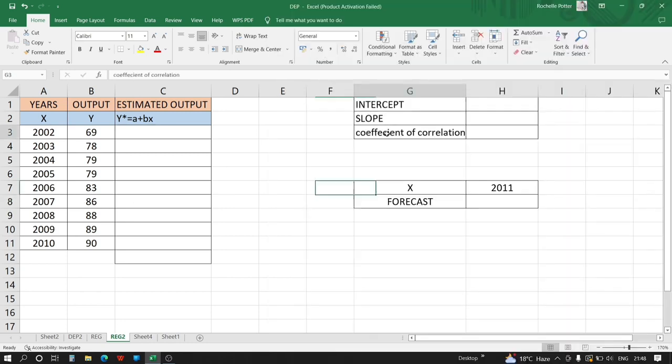So what's new in this question is we have to find the coefficient of correlation and we have to forecast the value of x, that is for the year 2011 output. Okay, so we'll do this part of the question.